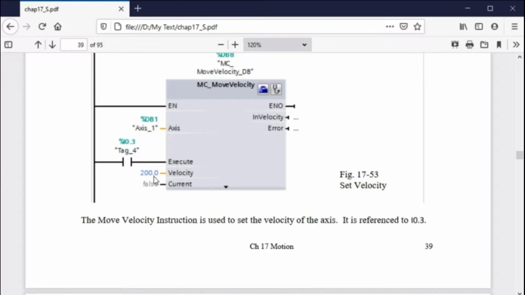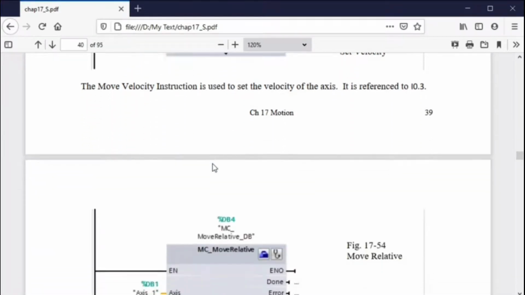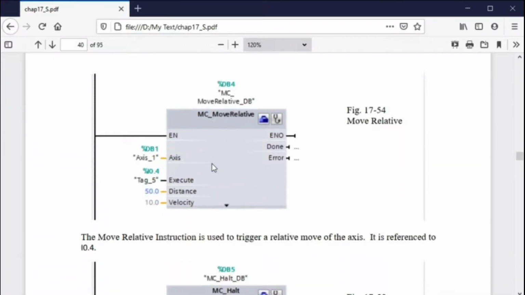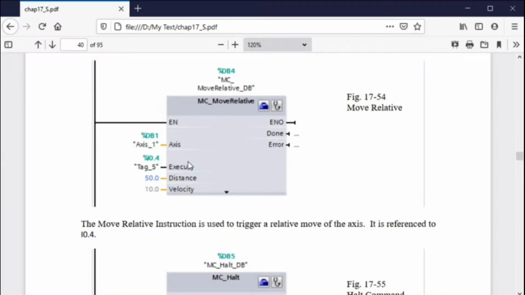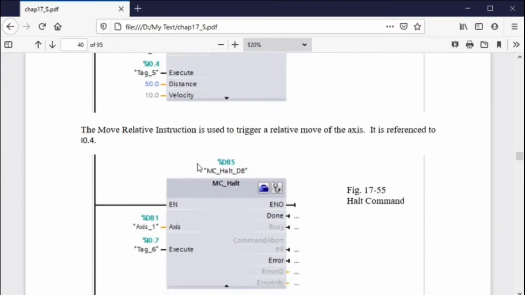Give it a velocity. 200 is fine. Flip that switch up. If it doesn't take off, you got something wrong. If it does take off, it's a good sign you're on your way. Move relative is I0.4, and halt is I0.7.